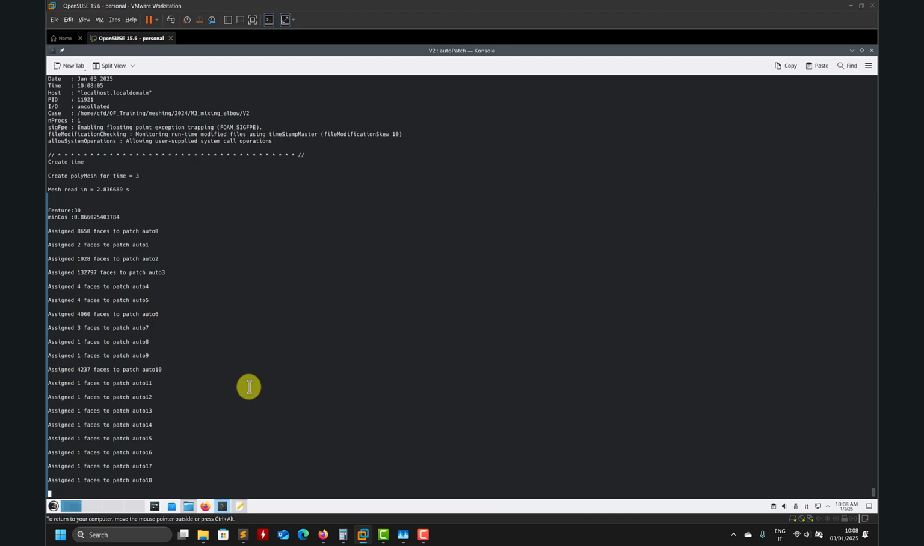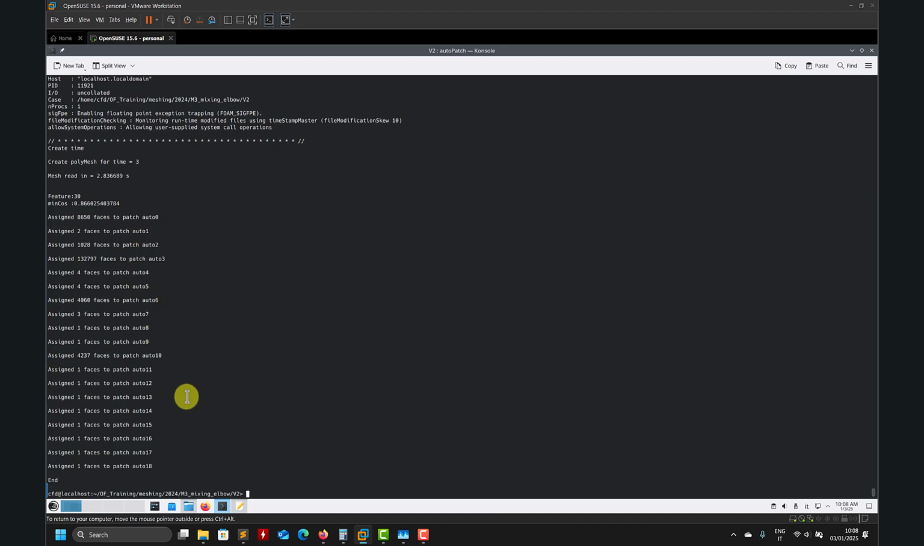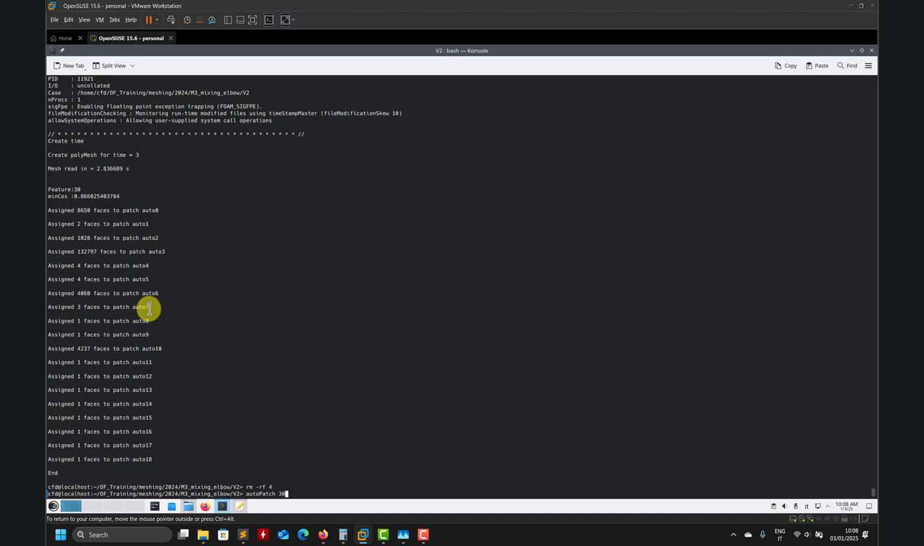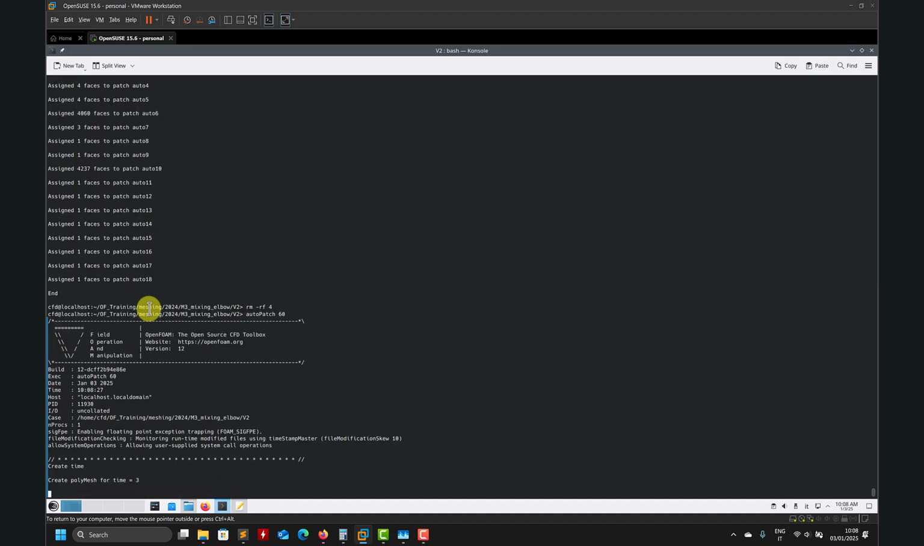And there you go. With 30, it found many, many faces. Maybe I'm not interested in all those faces, and see that it automatically adds names like auto 0123. Then you will need to identify and change the name. So let me increase that angle. Let me use 60.